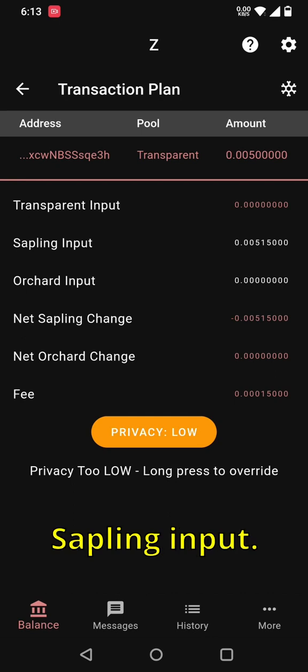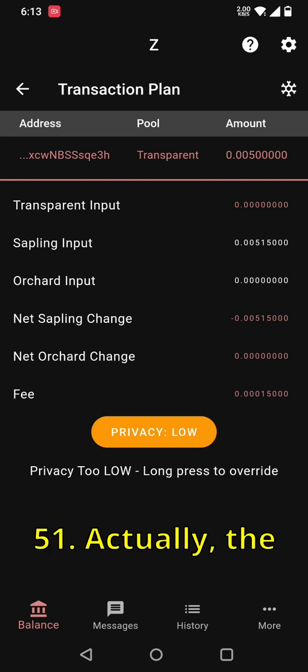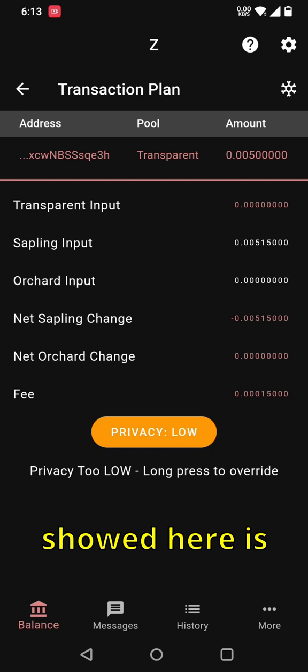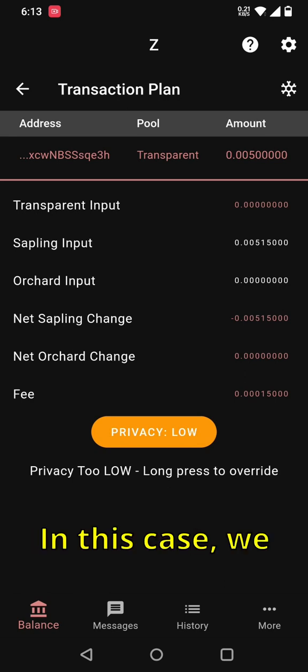In this case, a sapling input. But you do see that the sapling change is minus 5.1. Oh, actually, the value that I show here is the opposite of the value that I said. So the net sapling change here is the sum of outputs minus the sum of inputs. So in this case, we have inputs, but we don't have outputs in sapling. Therefore, the net change is negative.